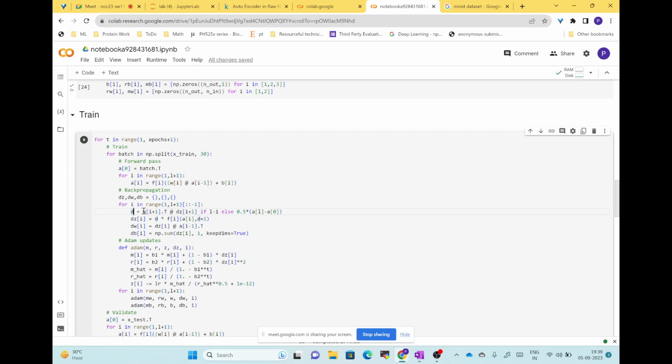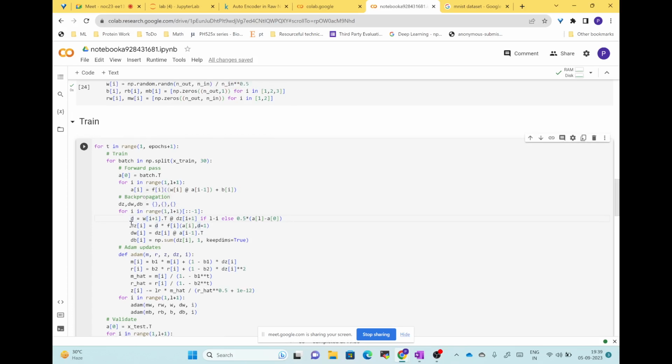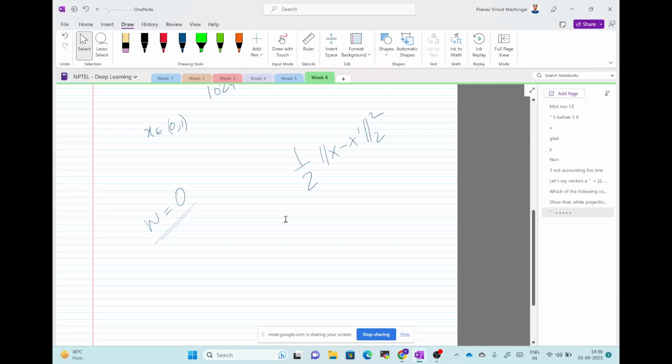So you start from there, and if you look at here, there is a D here, and there is a DZ. So this, if you see, is the final layer activation minus the initial layer activation, the difference of it, into 0.5. So this is the gradient of the squared error.